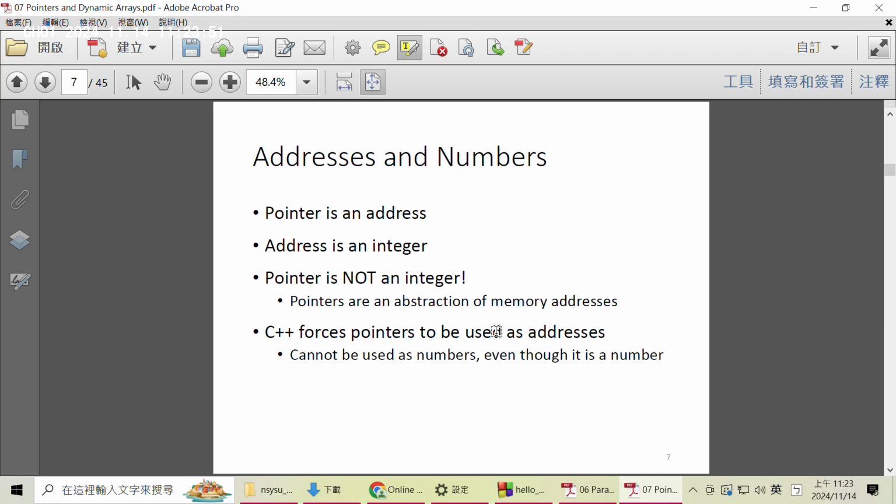So this slide emphasizes that a pointer is used to save a memory address, and a memory address is one integer. However, you cannot treat a pointer as an integer because they have different data types. And in C++, if you want to deal with memory addresses, then you need to use pointers.